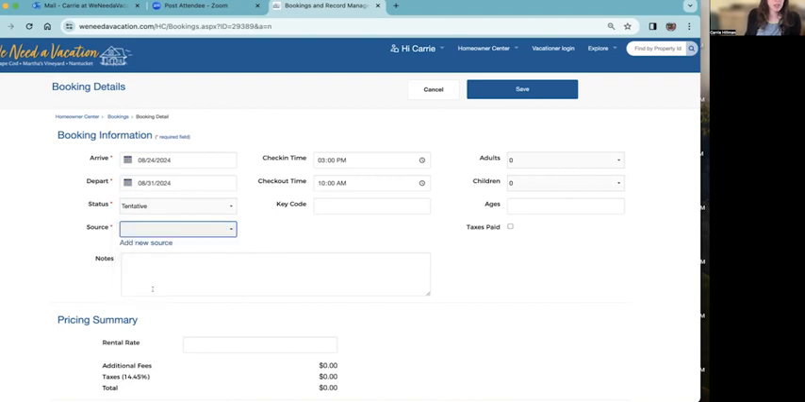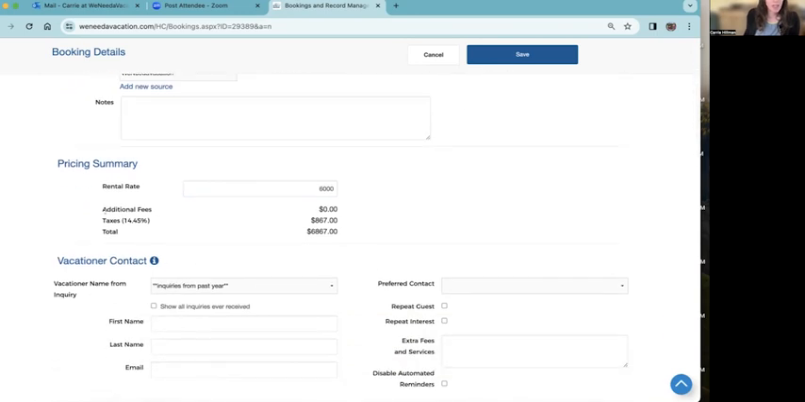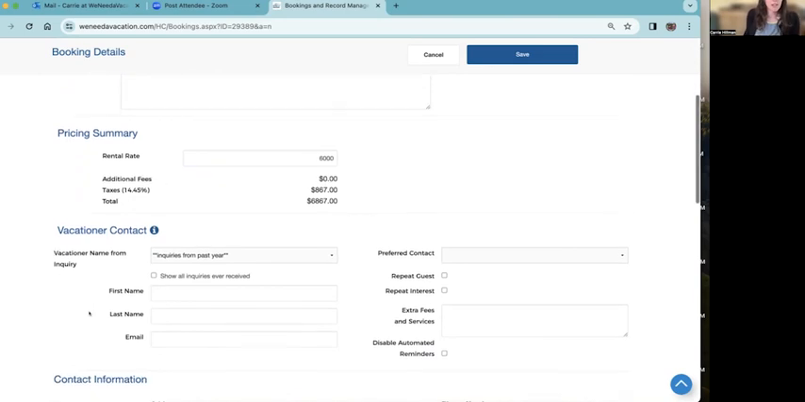Source came from We Need a Vacation. I can put any notes in here about what I talked to the renter about on the phone. I can type the rental rate in right here, and that's going to automatically calculate the taxes for me, which is pretty handy. For additional fees, say you charge a linen fee or a cleaning fee, those will get added in here as we enter them in a lower section.